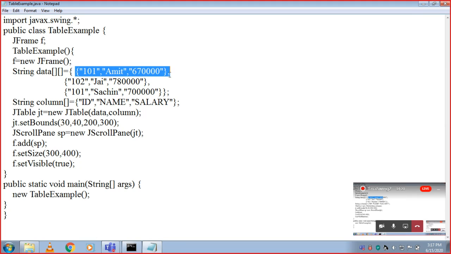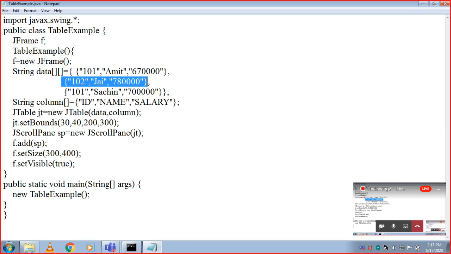So this is a set from here to here. Within the set we have a few more sets. This is the first set, so it represents the first row's values. Three values are there, so the first row is having three columns. From here to here it is the second row. From here to here it is the third row. Each row is having three columns. And we are giving names to each column, as a string array of columns. First one is ID, second one is name, third one is salary.